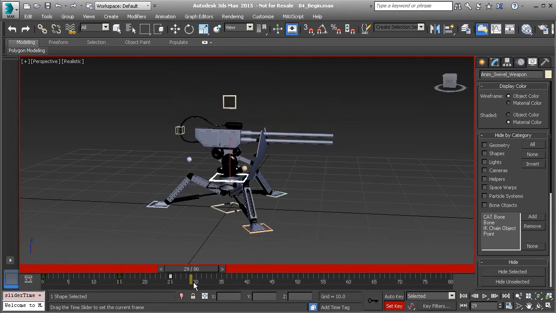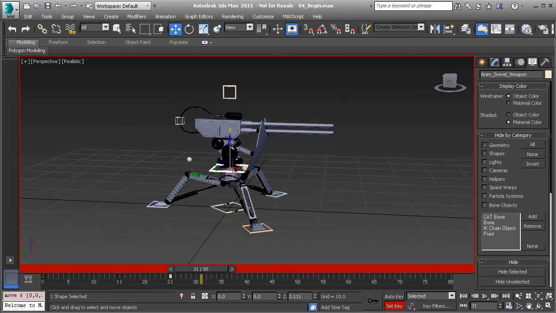Now we can have it bop and settle to its resting position. So let's go to about frame 31 and we'll bring it up just a little bit because it should gradually come to a stop.